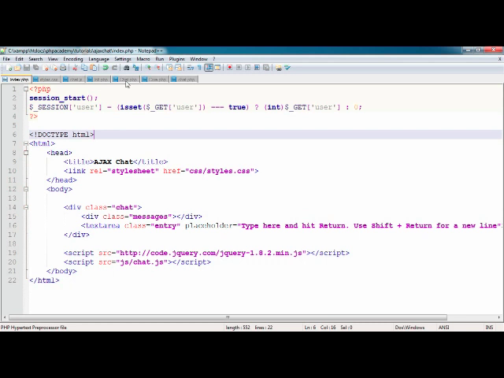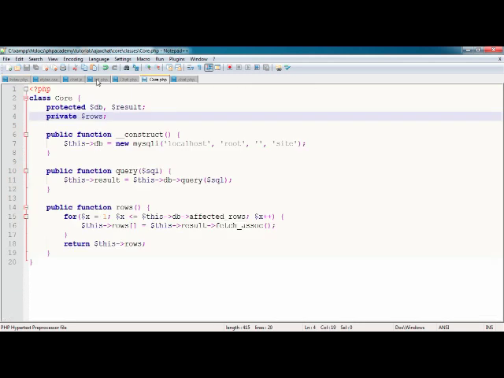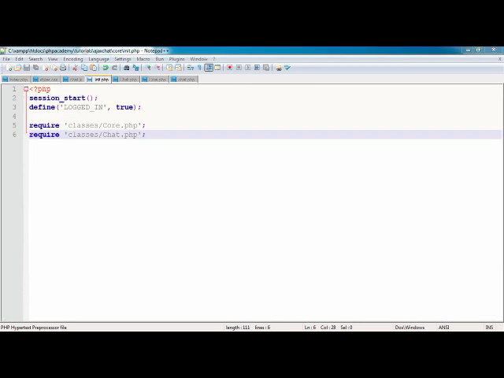So we've created our chat.php, core.php, and our init.php, and we can proceed here to actually start to pull results from the database.